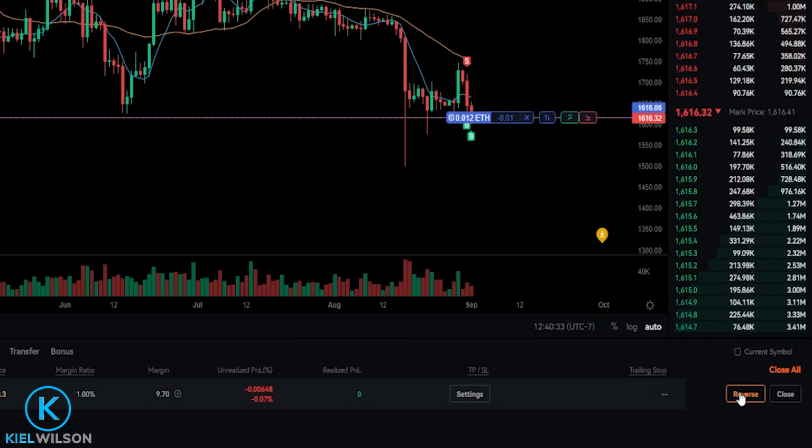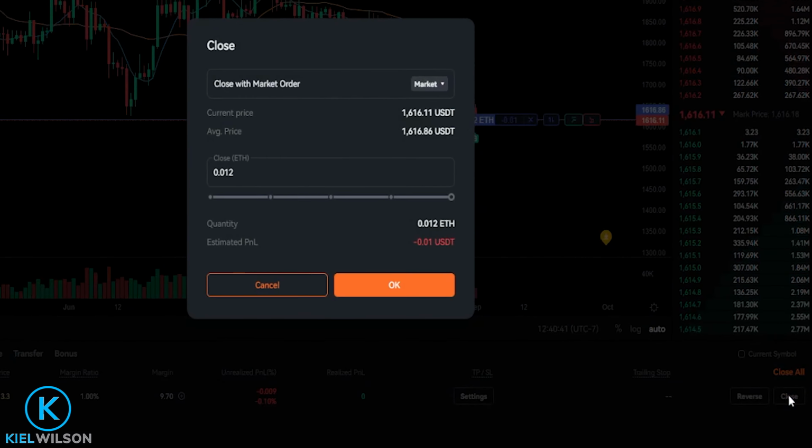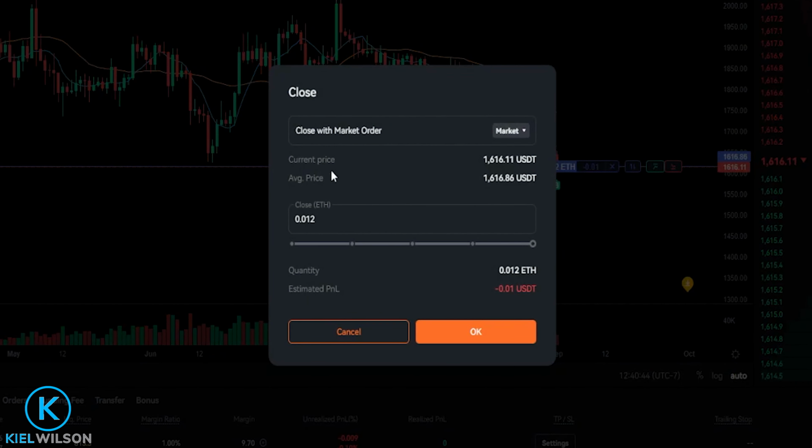So that would close my long position and would open the exact same position, but short to the downside. Or you can just simply click right here on close. You'll get this pop-up window so we can close this at market order. So if you want to close the position immediately at the best available price, you'd leave this set to market. Or if you want to close it as a limit order, just click here on market, select limit, and then choose a price that you wish to close it at.